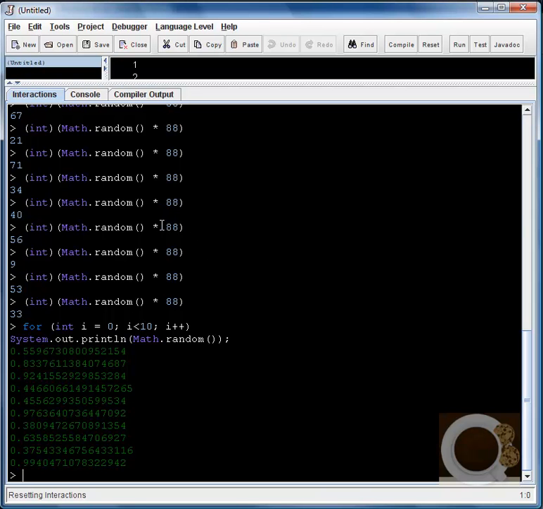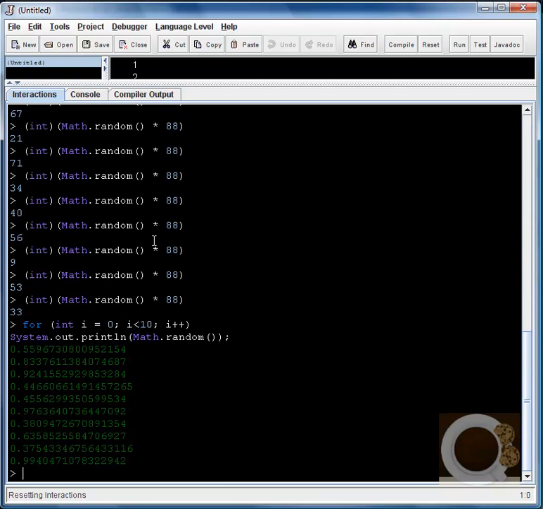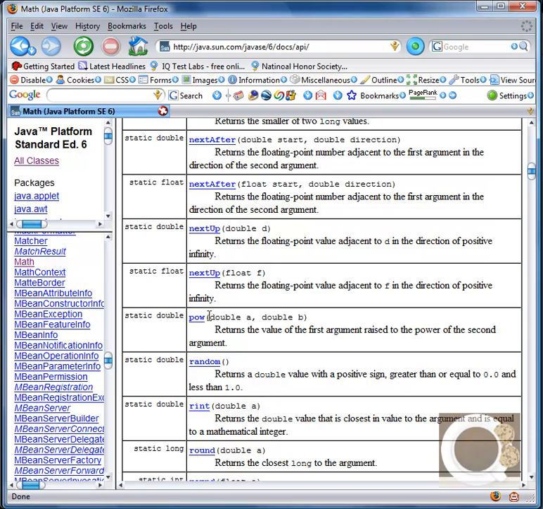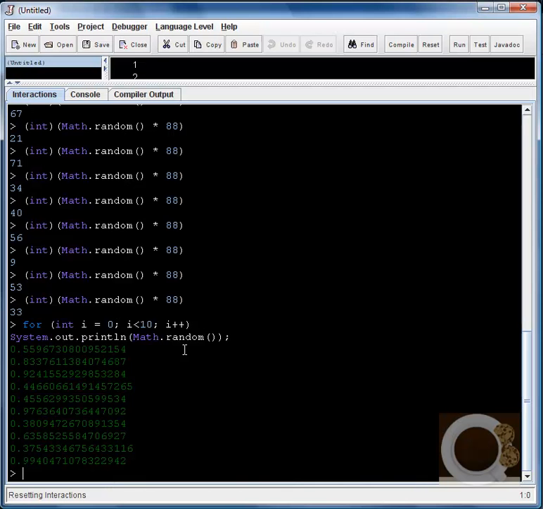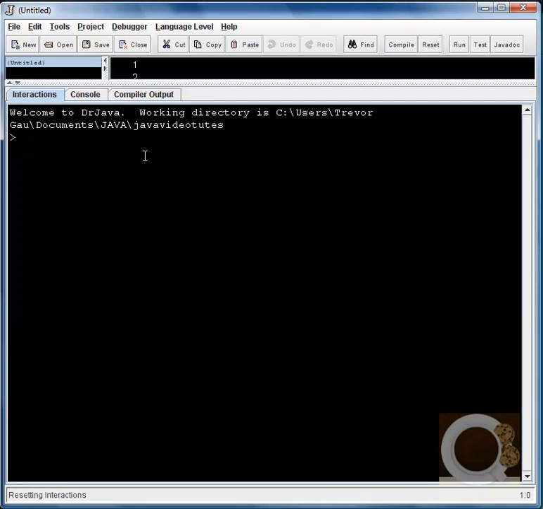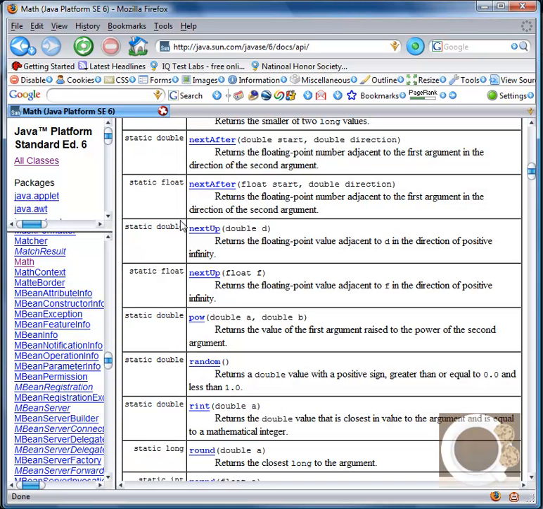So let's go ahead and wrap this up with a few more. I did see pow here, and I want to go over pow. So let's go ahead and reset the interactions window again. Say Math.pow, and it's going to be a base and then the power. So 5 to the power of 2 is going to give me 25. And note that it returned to me a double. The pow function always returns a double, static double pow.